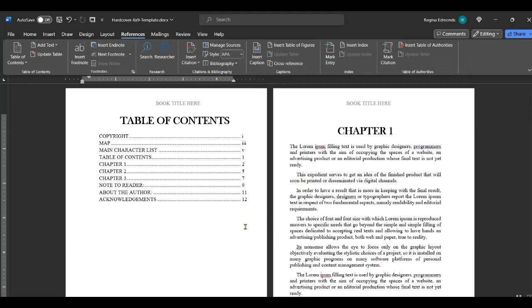So anyway, that's how tabs come into play in a fiction novel. I hope this is helpful.